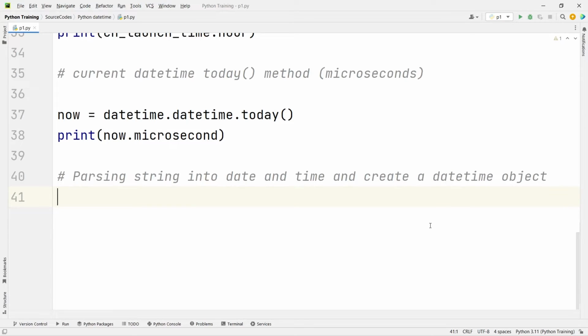For that, we have a very special function in the datetime module, which is called the strptime function. Okay, this is the function strptime. So strptime stands for string parsing. Suppose we have one default date. Okay, let me take a simple date.